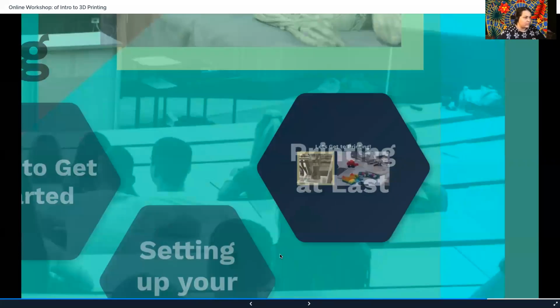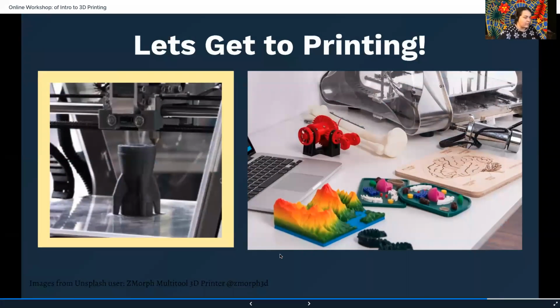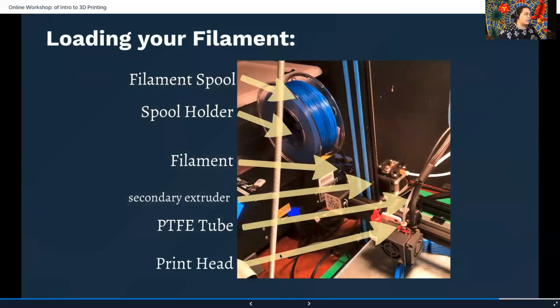So then we've got everything ready. We've got their file, we've got the model set up, and we can move on to printing.